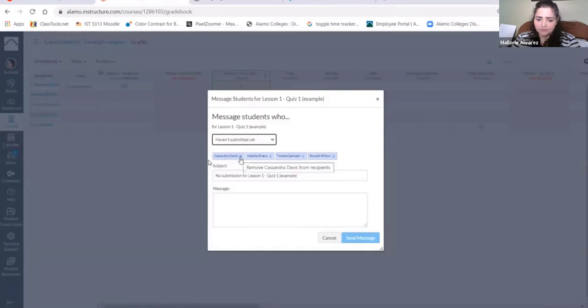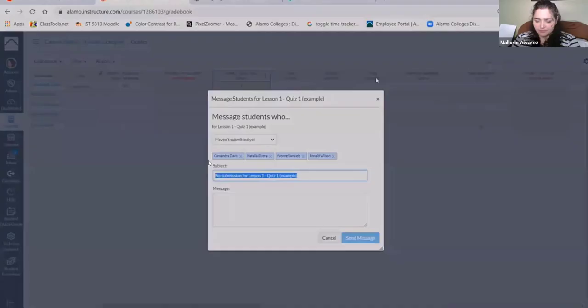And again, you can also choose to delete a certain student because you're like, oh yes, I already spoke to Natalie. She said that she was going to turn it in tomorrow, so I don't need to message her again. And once you do this, the message will be sent and the student knows that this message is dealing with this particular assignment.